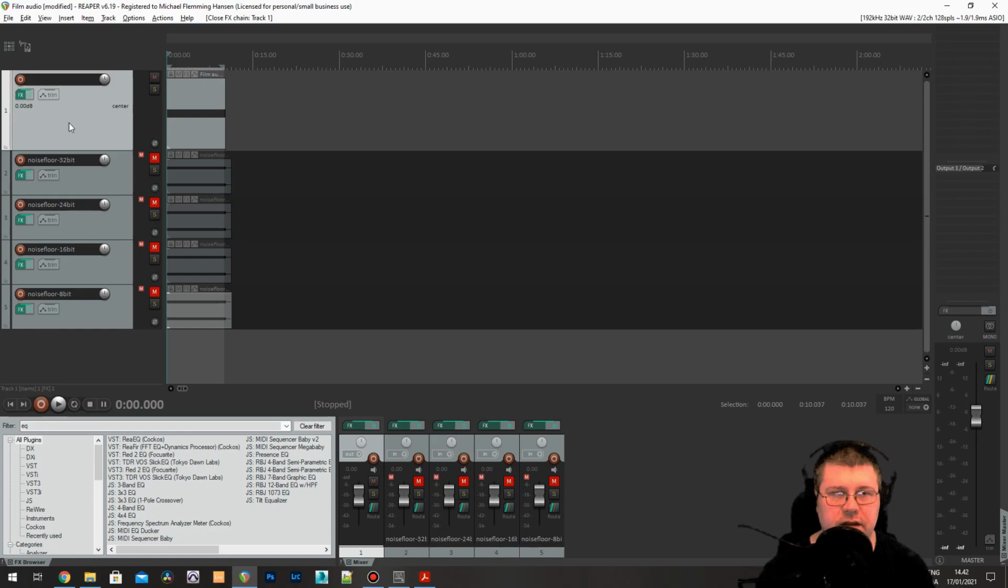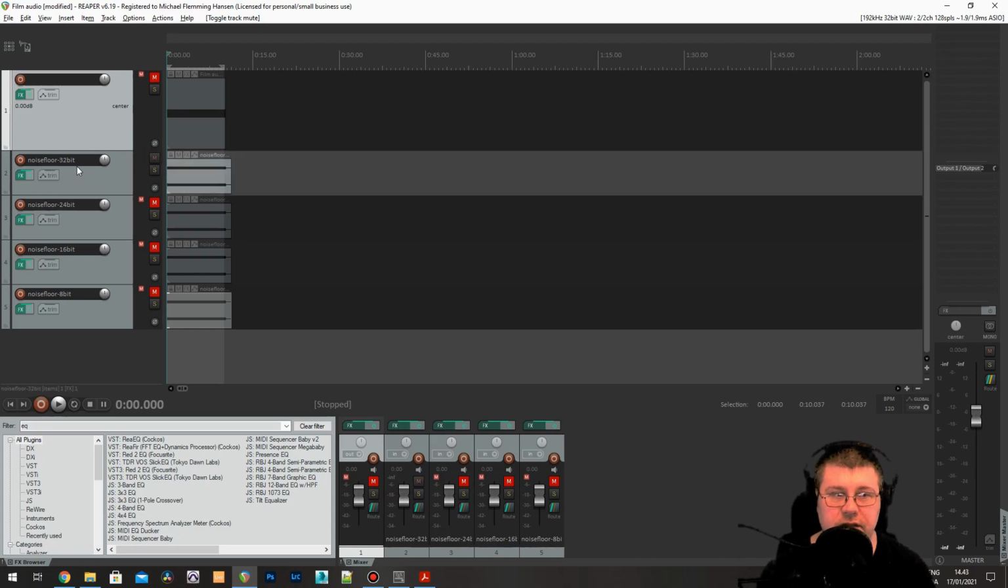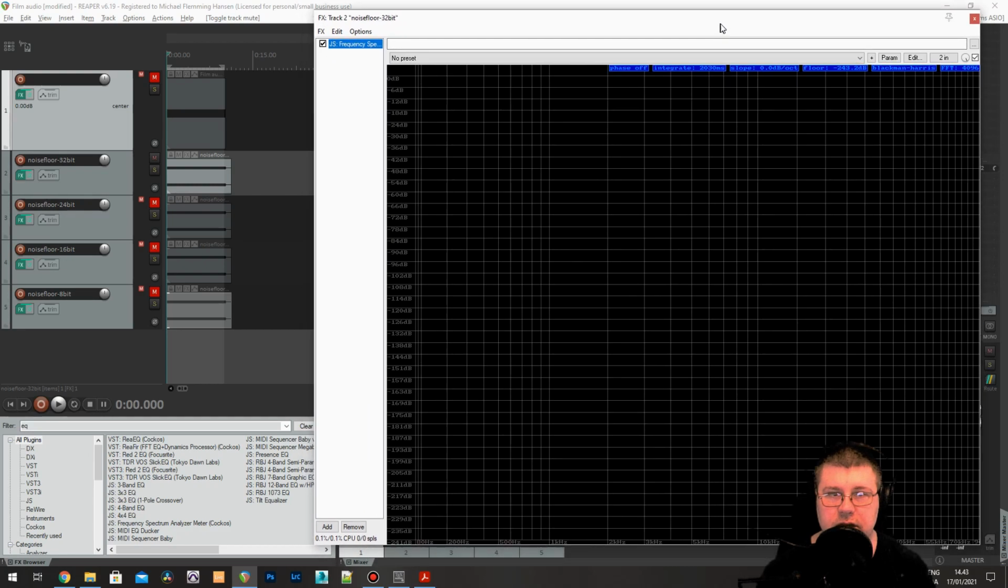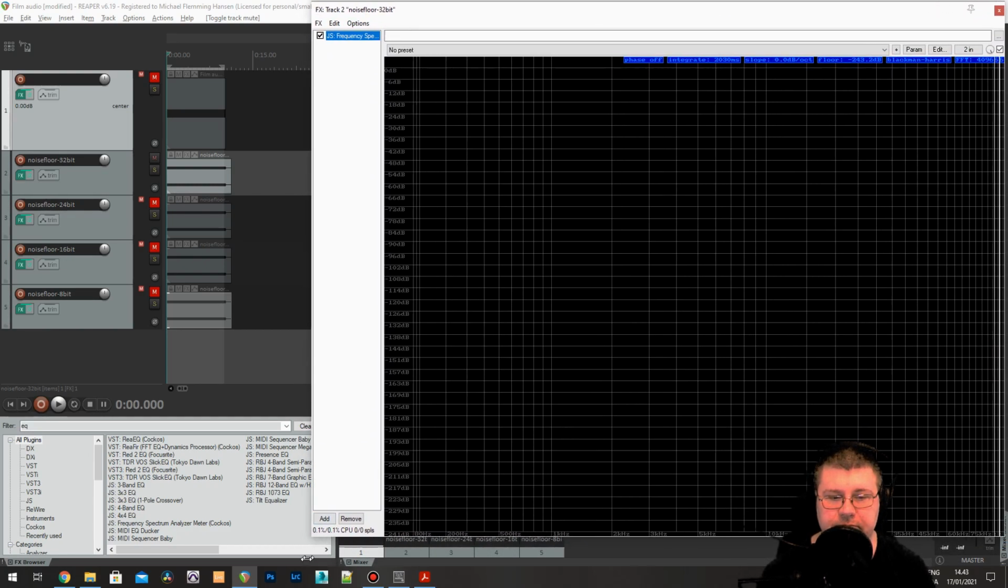So I've made the recording that you heard before of the 220 Hz tone, and I have output that to a 32-bit file, a 24-bit file, a 16-bit file, and an 8-bit file. Let's start by listening to the 32-bit file and look at the spectrum. So here's the spectrum analyzer. I'll make it as big as I can.